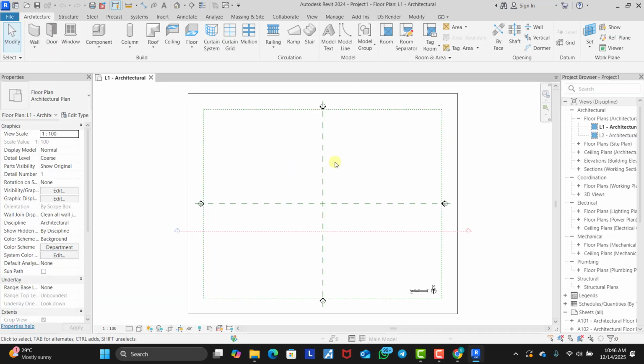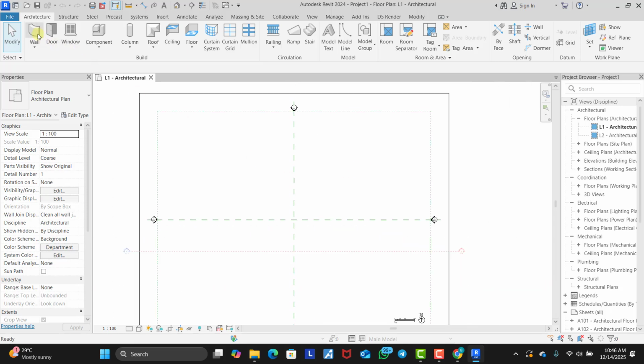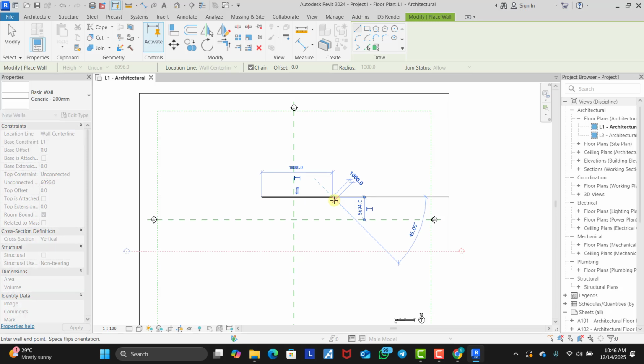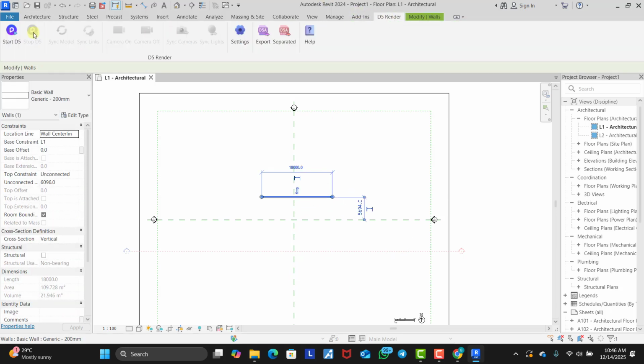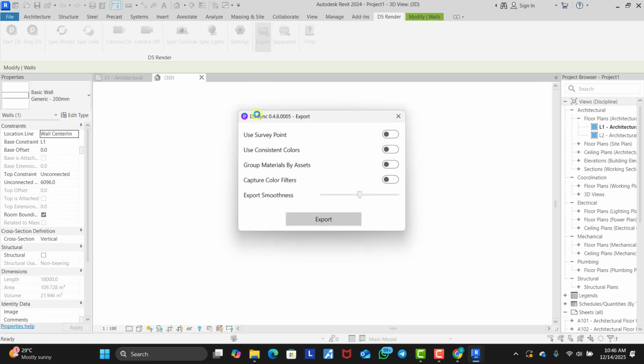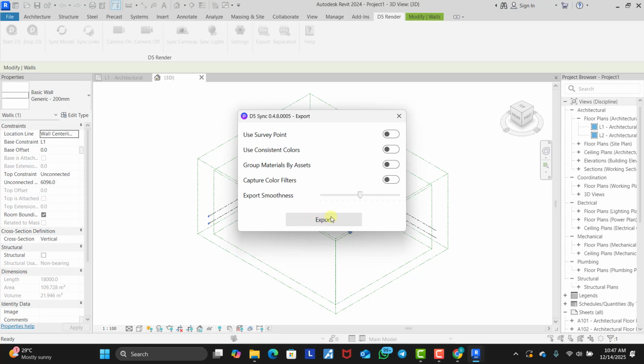Alright, now that our Revit is open, we just need to draw a wall. Let's just draw any wall here. Okay, so that is it. Then we click on this wall, we click on D5 Render. Okay, we click on export. We export the particular wall itself. We export the wall.